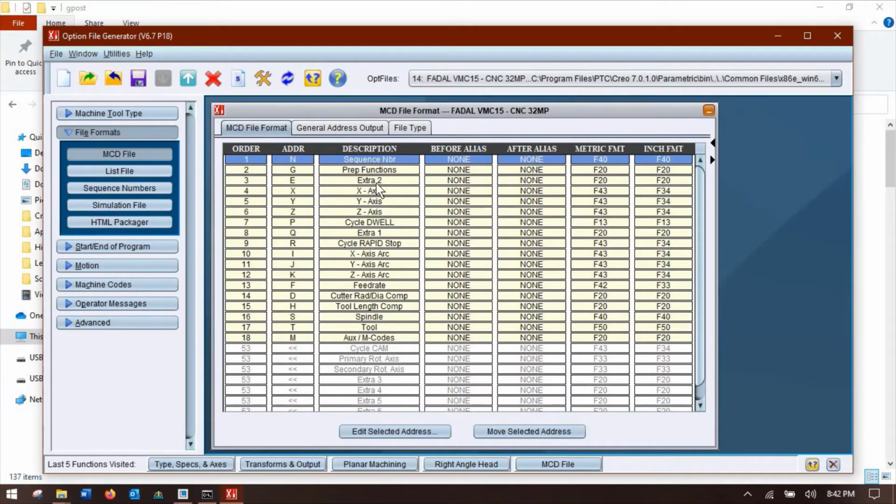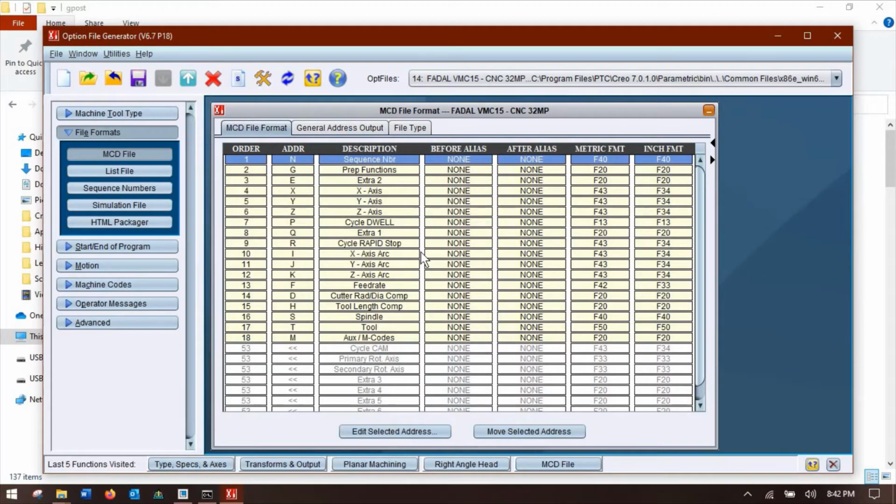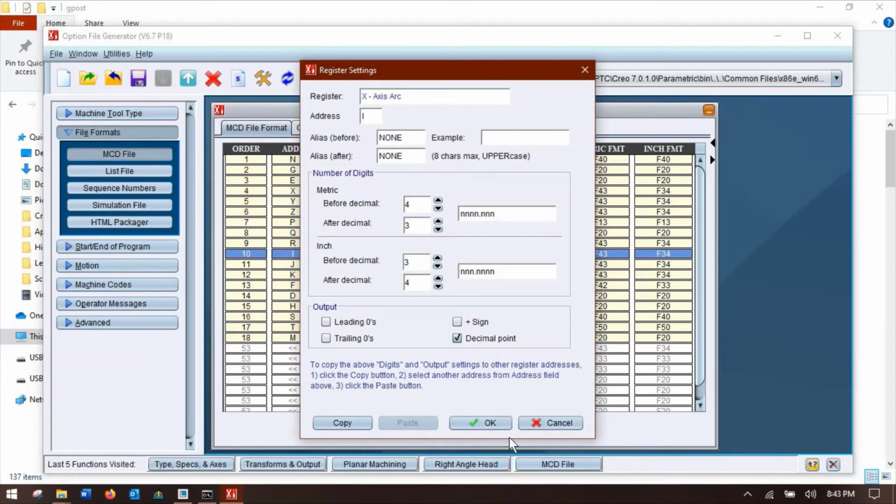File formats, this starts getting important because this is going to be where you address special things specific to your machine. So this is going to be mostly standard G code. You know, you have X, Y, Z, I, J, K. But if your machine has a couple of weird codes that are not standard, you're going to need to set those here for your different letters. You'll also set things in this page on decimal places, etc. by going to, say I want to edit I, I'm going to edit selected address, and you can edit that all here.